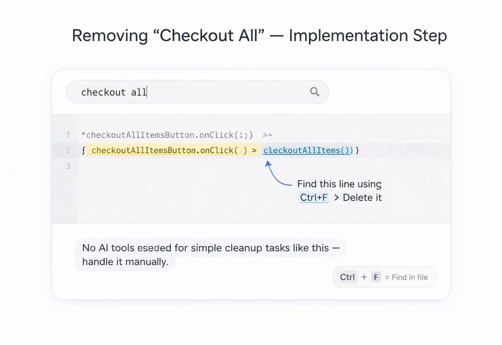From an implementation standpoint, removing the Checkout All feature is actually very straightforward. You don't need any AI tools or complex refactoring for something like this. Simply use Ctrl+F to search for Checkout All in your code file. Find the relevant line or button element and delete it. It's a simple cleanup task. The point here is that not every change in a project requires sophisticated tooling. Sometimes you just find the code and remove it.